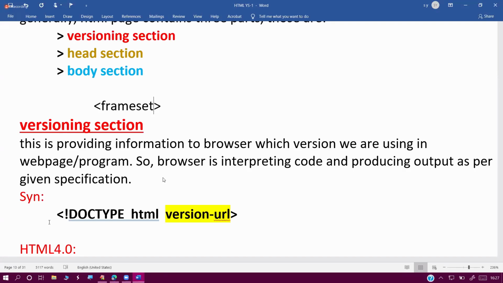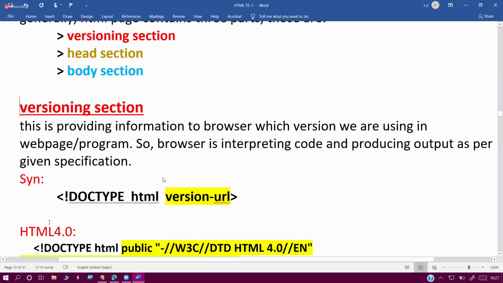But what to do? You are following HTML4 or HTML5 without the browser knowing which guidelines it should use to translate the code. At that time, completely wrong outputs come. So while writing the program, better mention the version specifications.